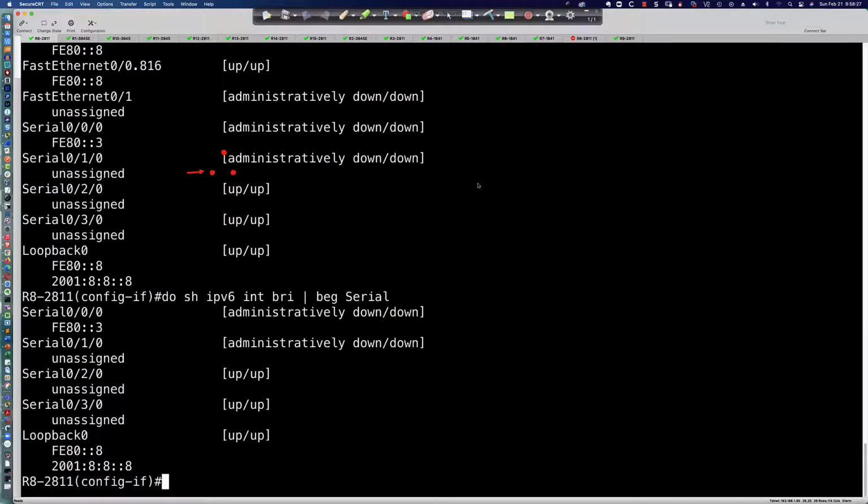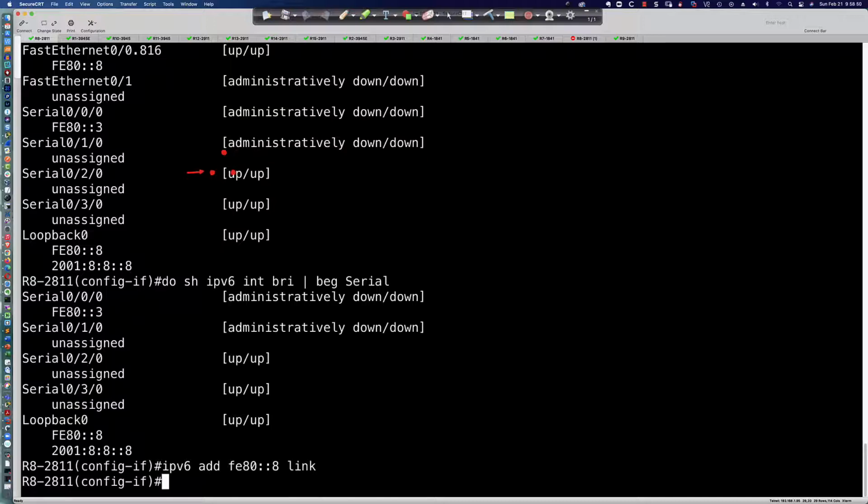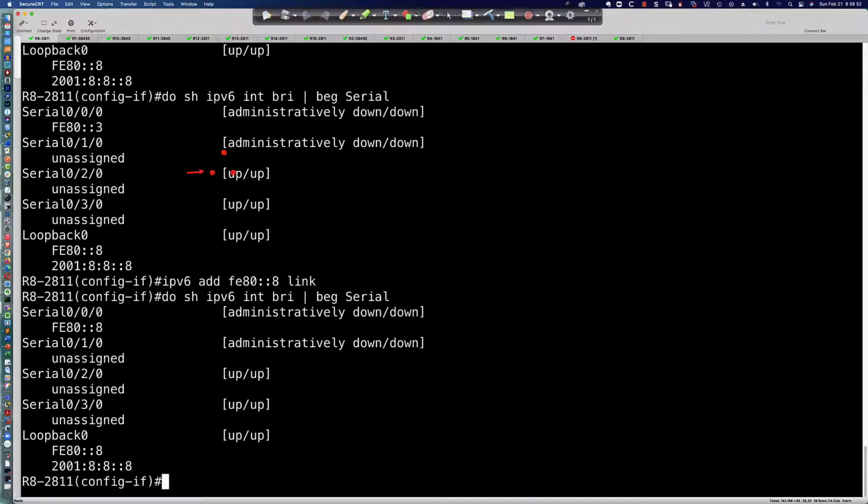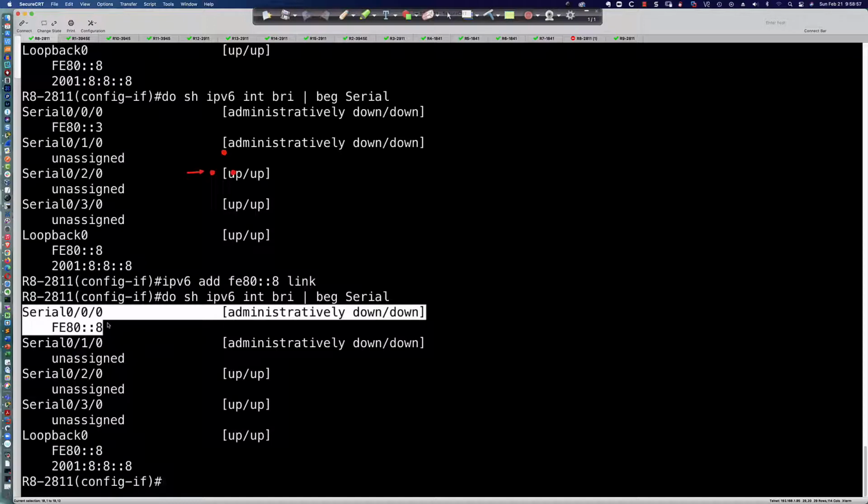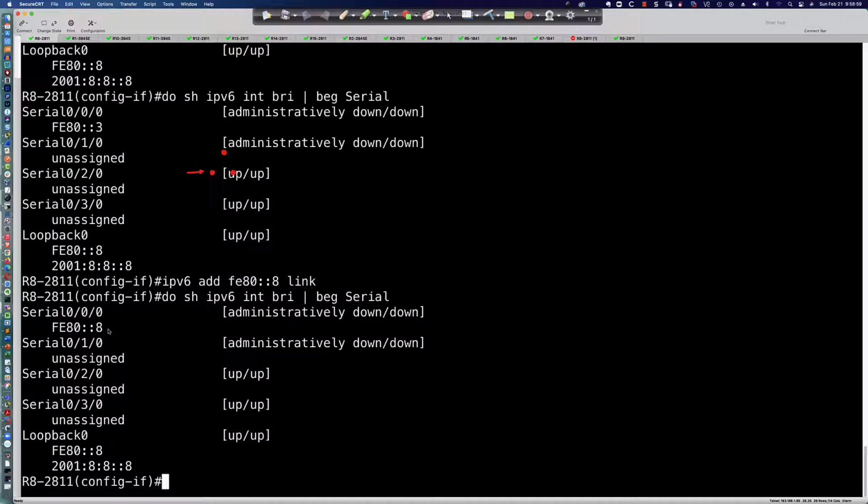So here's my serial interface. So you can see on serial 0/0/0, I put in FE80::3. Well, unfortunately, this is router 8, right? So I decide, you know what? I'm going to come back here and let's get this right. Let's make it so that it's like the loopback address, and the link local is FE80::8. And I hit enter. Now let's display the output again. And look at what happened here. With link local addresses, it simply overwrites the link local address.